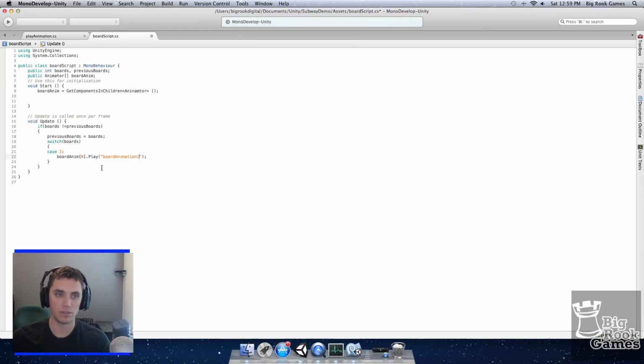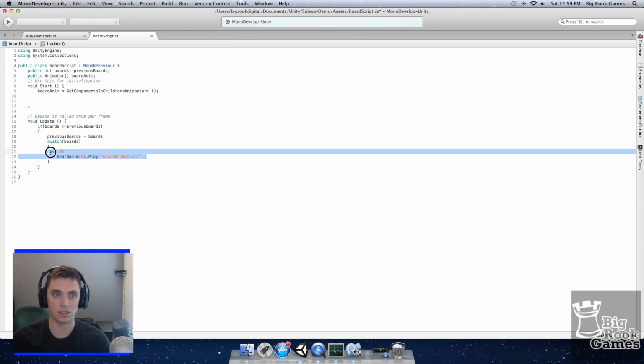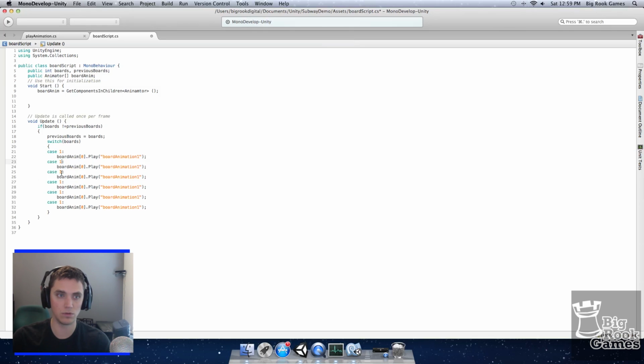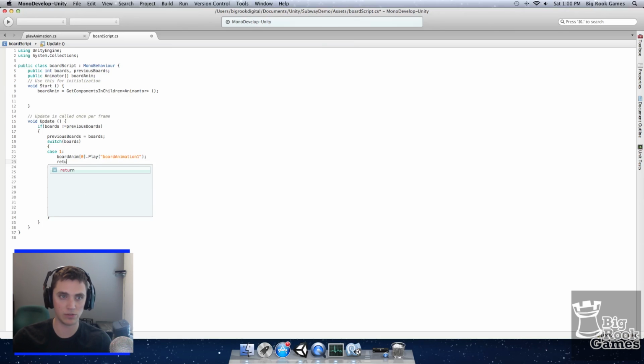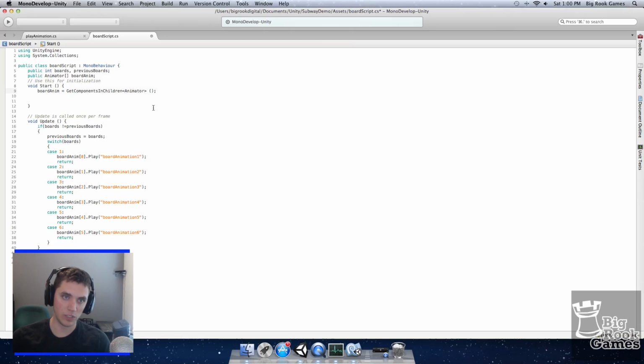And later we will have 6 boards, so I'm going to copy this 6 times. 2, 3, 4, 5, 6. And the array 2, 5, since it starts at 0. And the names will all be different since they will be going to a different spot on the wall. And I forgot a return statement, which you need so it does not pass through to the next case when it runs case 1 or any of the cases. And I misspelled animator, so just check your spelling, save the script, go back to the Unity window.